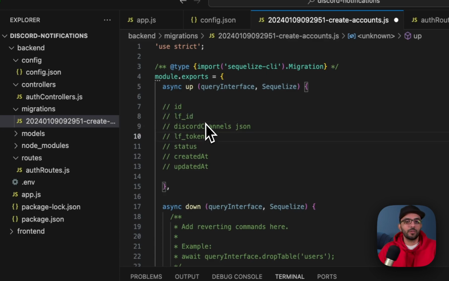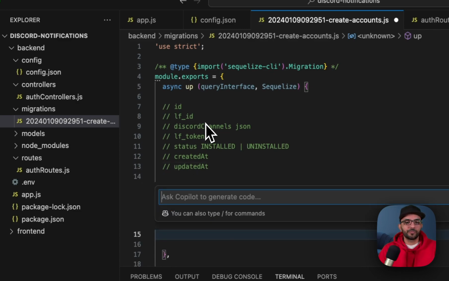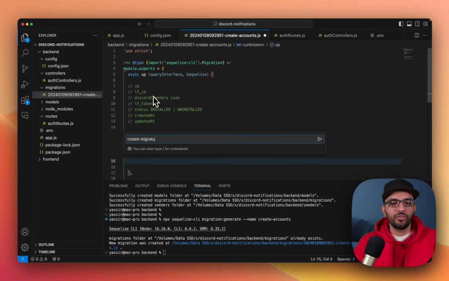This is the access token that we are getting upon installing the app. The status is going to be whether the app is installed on the account or not, so it's going to be either installed or uninstalled. Created at and updated at are the timestamps that are going to store date information on when the account was created in the database and when it was last updated. All right, so let's go ahead and do create migration up for accounts table.